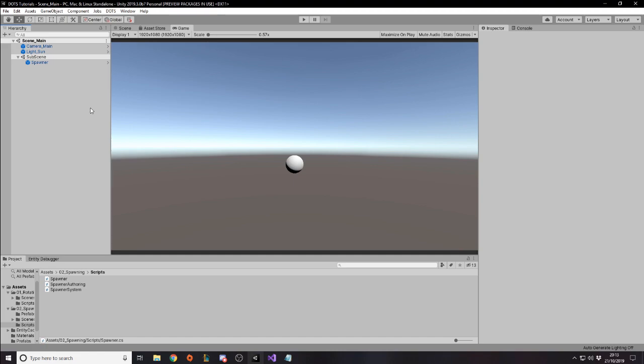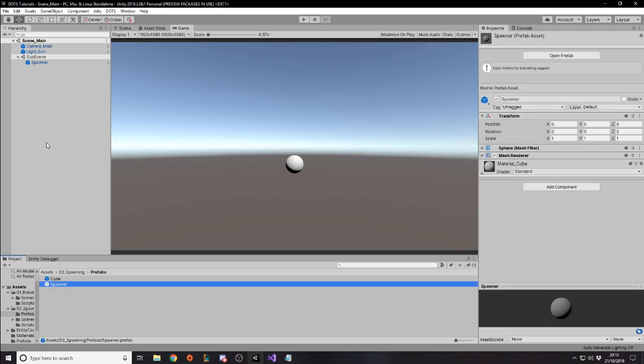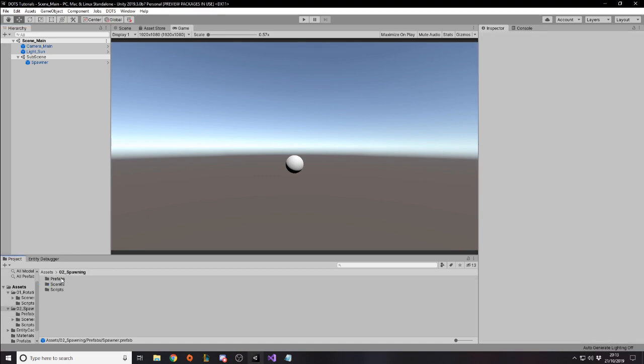So to set up this video and not waste time, I've already made the light and the camera, and I've made prefabs from the last video, so it's all using the same stuff. I've made a new scene for it in a new folder, you'll see 02 spawning. In prefabs, we've got a cube, which is just a cube, and a spawner, which is just a sphere, just to separate the two. Obviously, the cube's just going to stay like that, and that's what we're going to spawn in. It's going to be our prefab spawn.